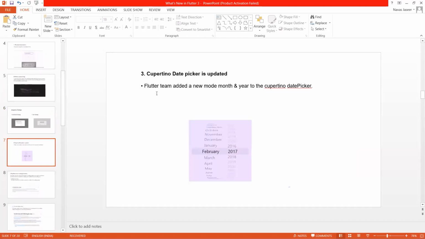The next one is that the Cupertino date picker is updated. In the latest version, Flutter 3.13, they have updated the Cupertino date picker. Previously, there were some issues in the Cupertino date picker. So they have updated the date picker and added a new mode. Here you can see the month and year. They're displaying month and year in the current date picker for iOS.